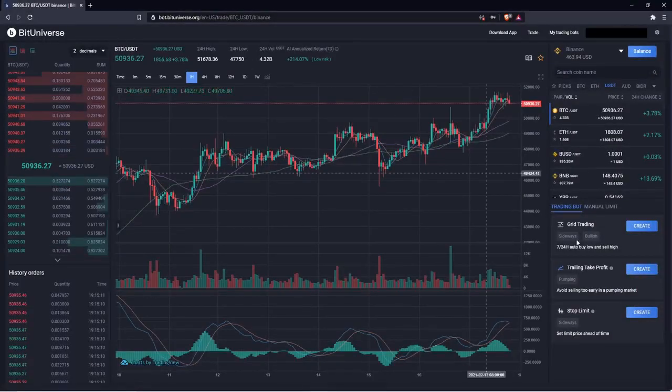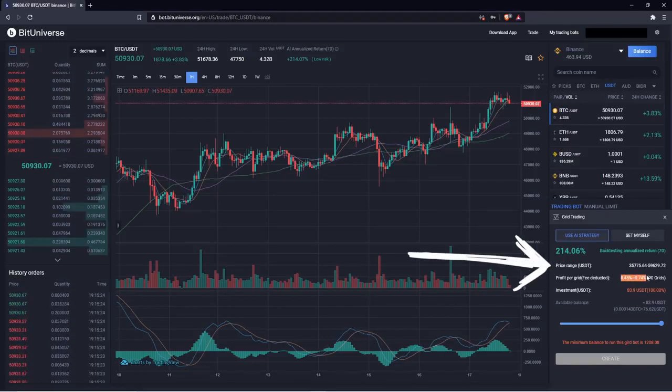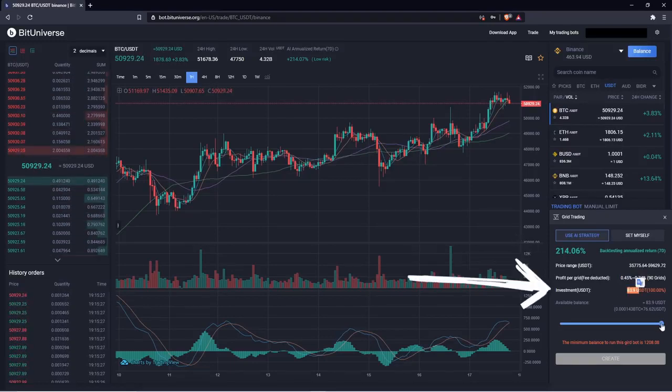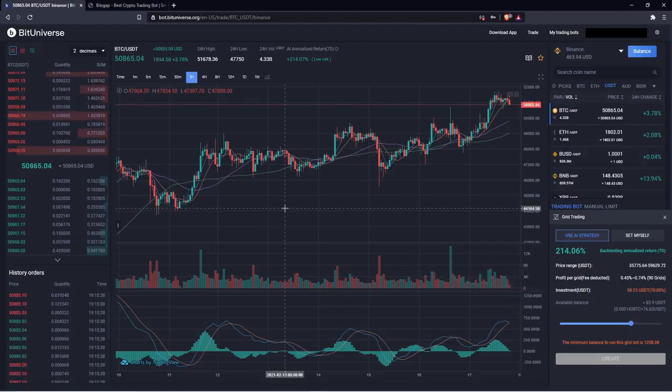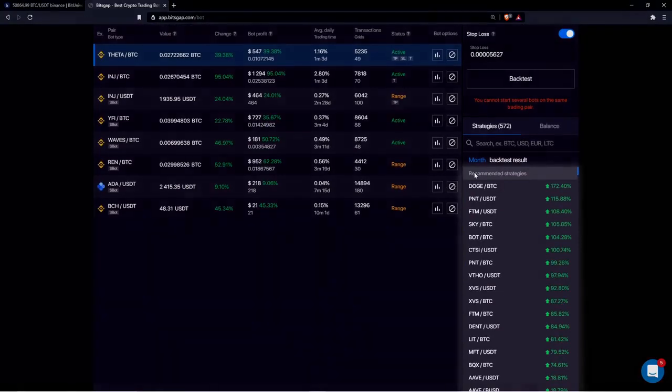The great thing about BITUNIVERSE and 3COMMAS is that if you are an experienced trader and moreover you never traded grid strategies before, then here they have fully automated strategy for you to follow. It defines the trading range automatically, profit per grid, and investment which you can adjust, which is also true about Bitsgap.